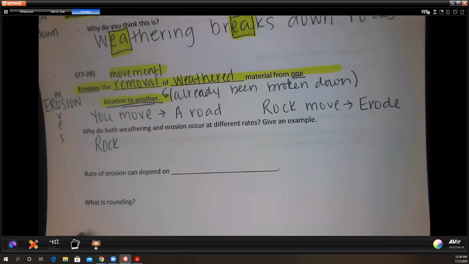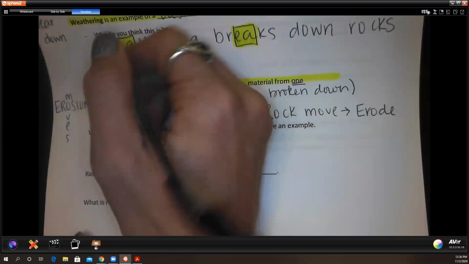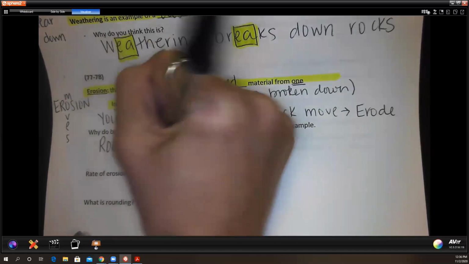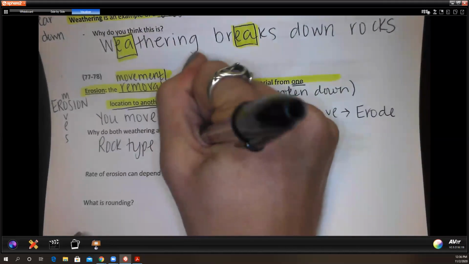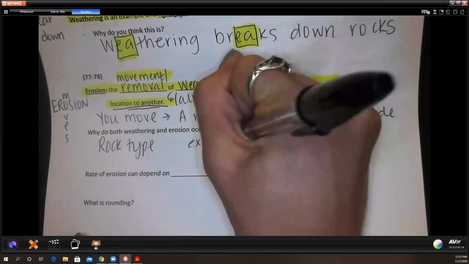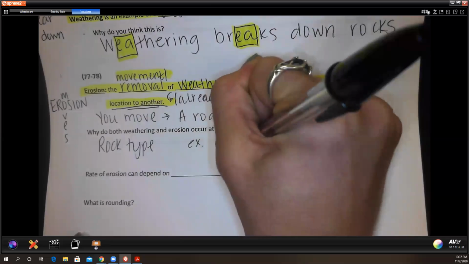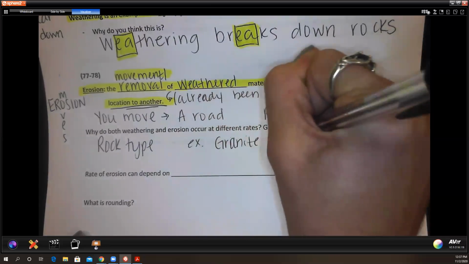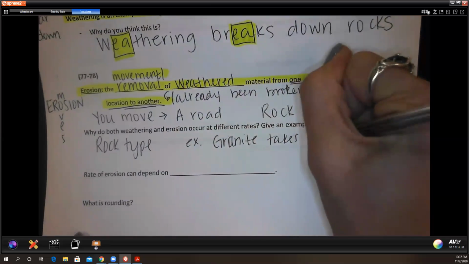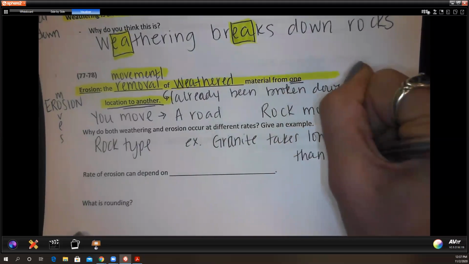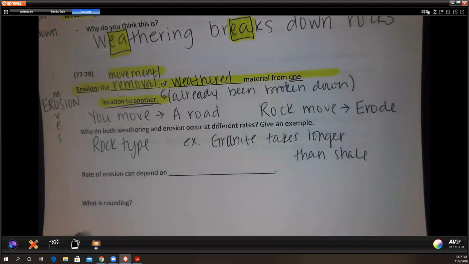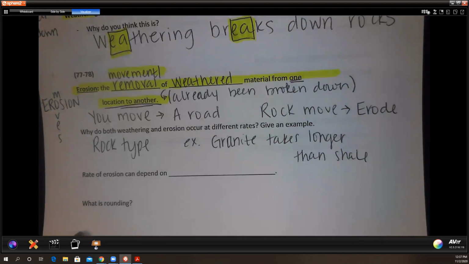Weathering and erosion occur at different rates because of rock type. Like our example with the gizmo, if you remember: granite takes longer, then shale, but you're also right, then limestone. The rocks have different minerals in them. Some are weaker than others.